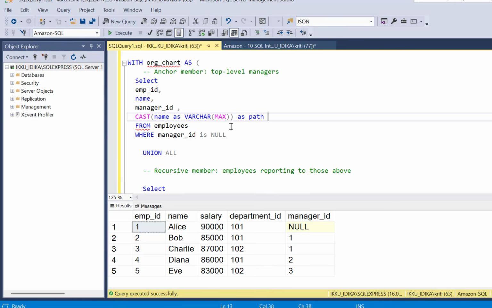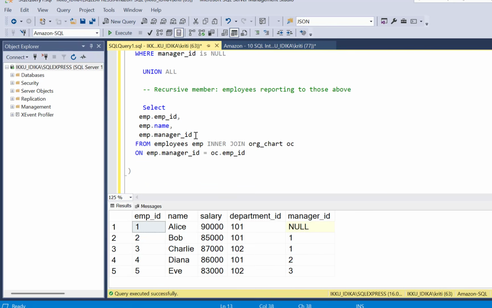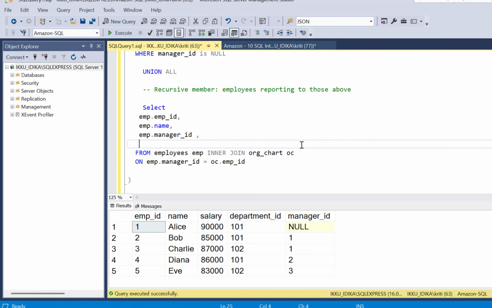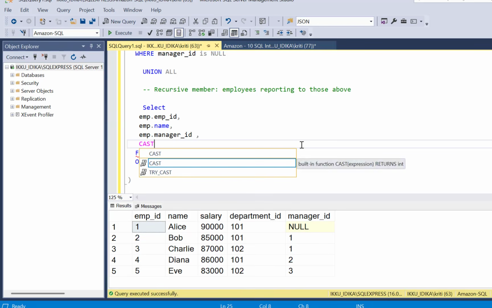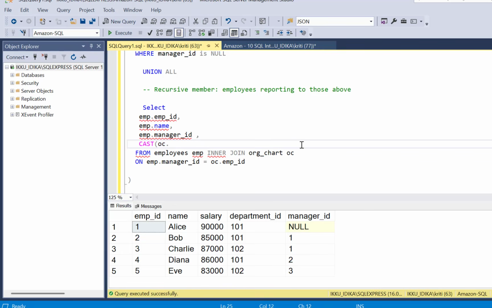And since this is going to be a big string, we are going to cast it as varchar max and call it path. Now what we are going to do for the recursive component to add the manager name to that employee name, we are going to again put a cast. We are going to pull the manager name from the CTE, concatenate it with an arrow sign, and add it to the employee name from this recursive part of the CTE.